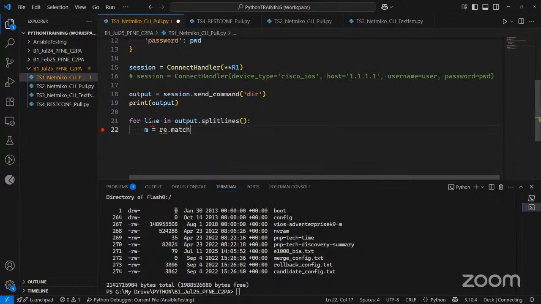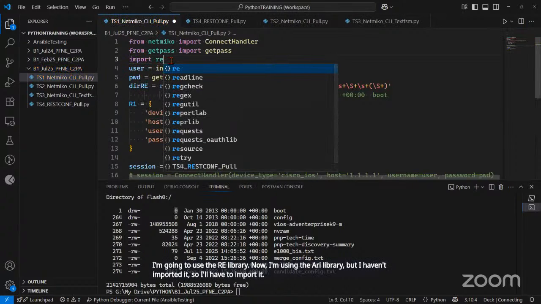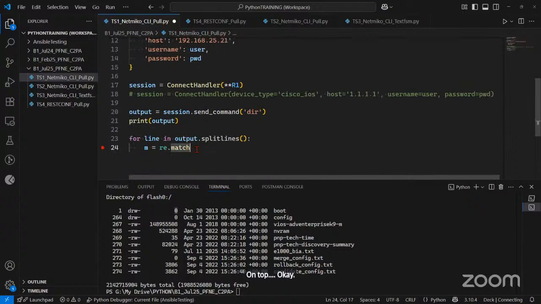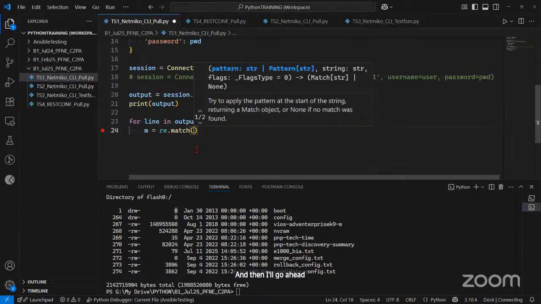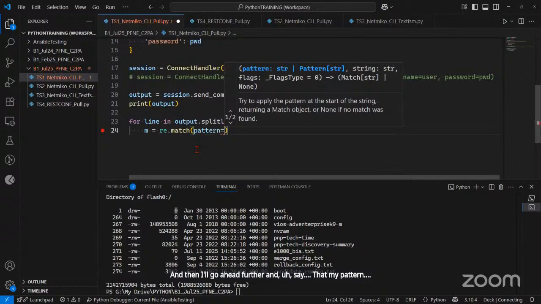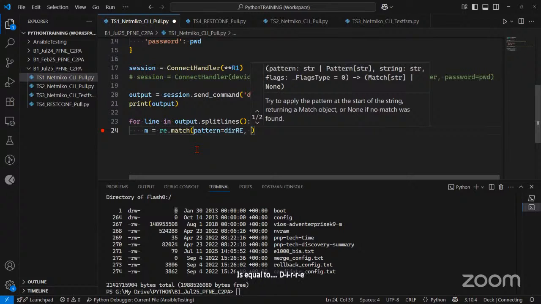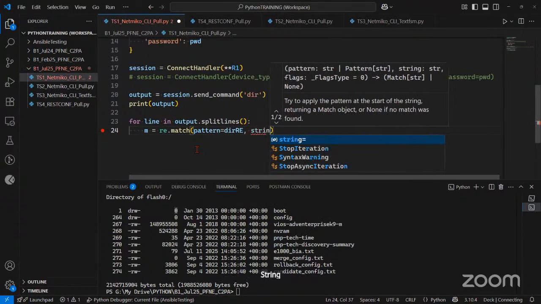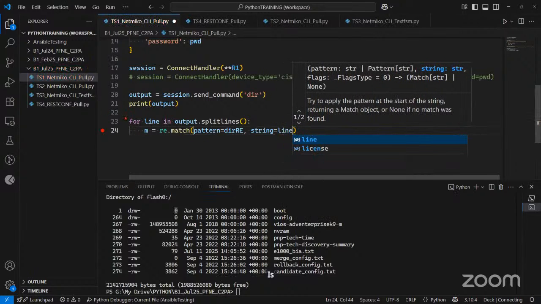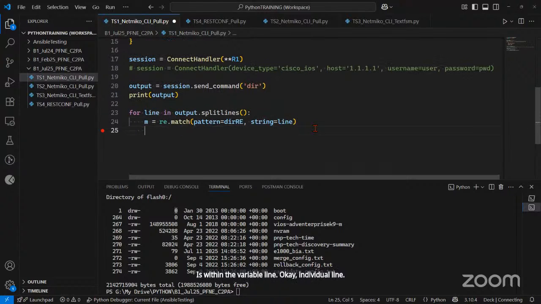Now I'm using the re library, but I haven't imported it, so I'll have to import it on top. Okay, and then I'll go ahead further and say that my pattern is equal to dirre, and my string on which I have to do the match is within the variable line. Okay, in individual line, right?